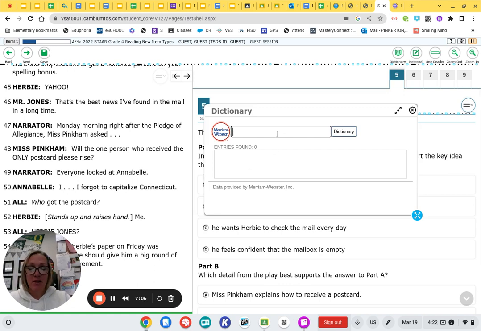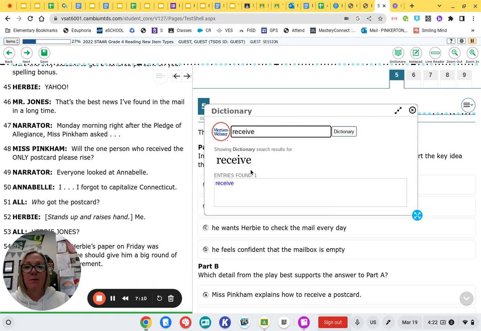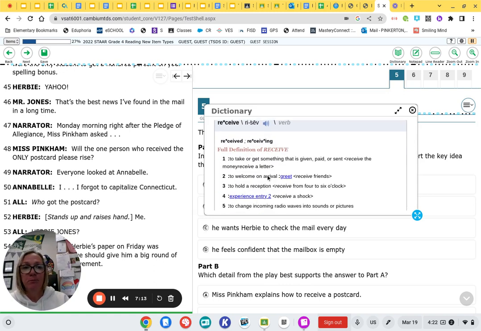because it is important that they spell the word correctly when they type it in the box. So what does receive mean? And then I would type it in, and it would give me a definition. There are other tools up here.